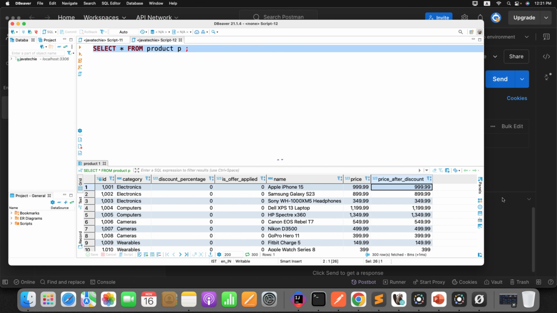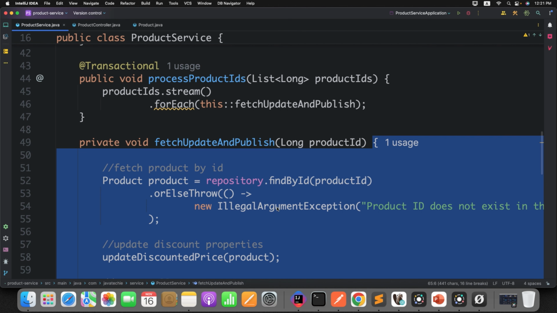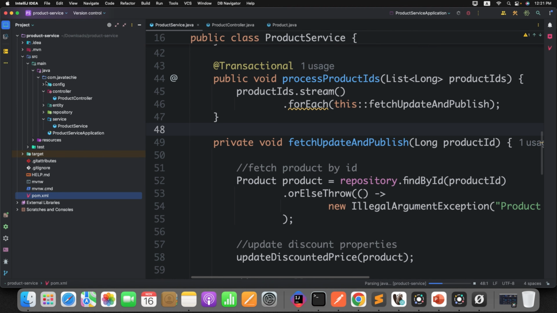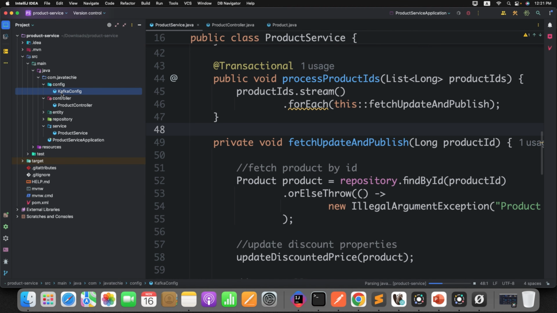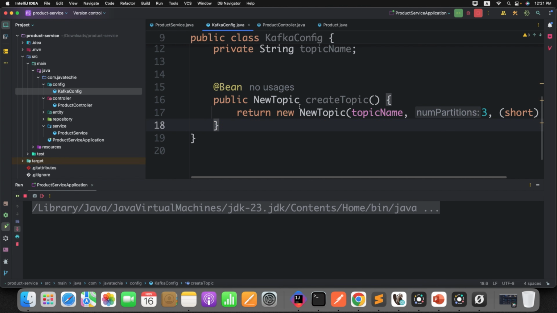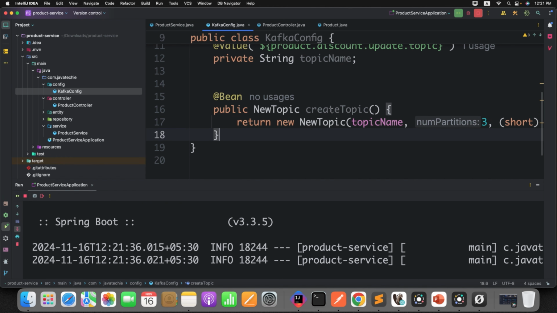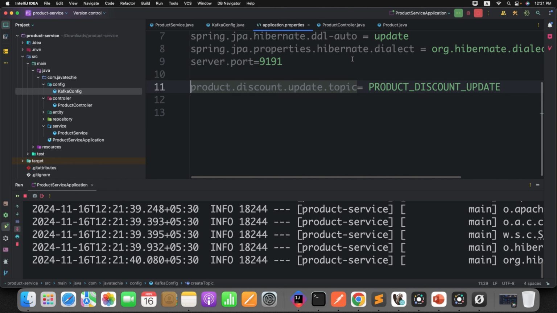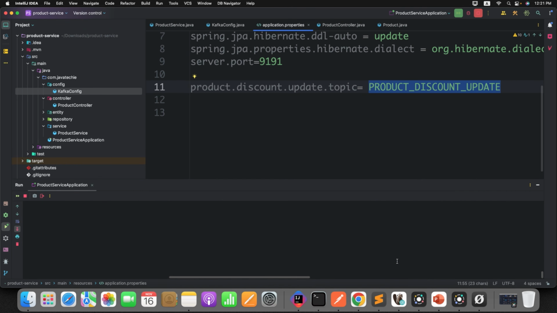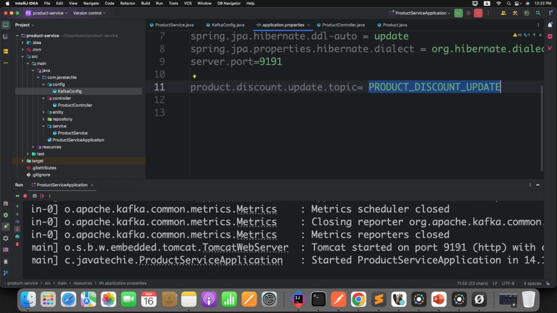So let's start our application, then we can test it. Okay, go to IntelliJ IDEA, then I will just simply start the app. So I have started Kafka. Also I just want to show you that I am creating the topic on the fly using the configuration. This one, right? New topic, create topic. This approach we already discussed before. Now if you check this, I have defined the topic name I want to create. So you can see here the application started on port 9191.